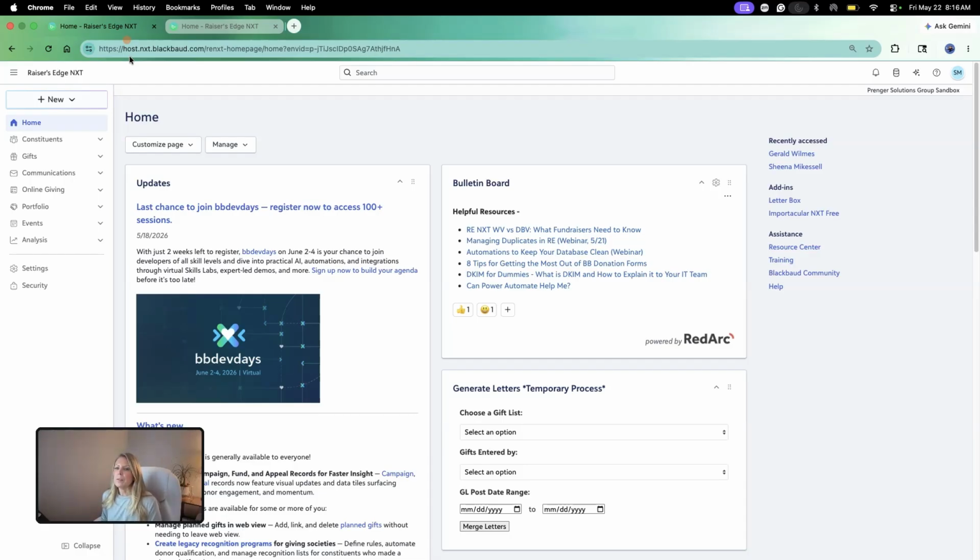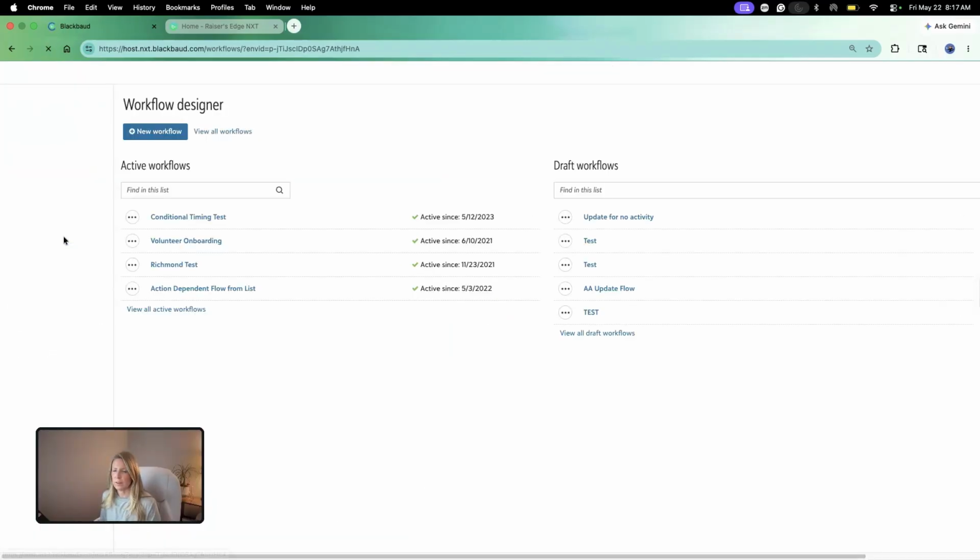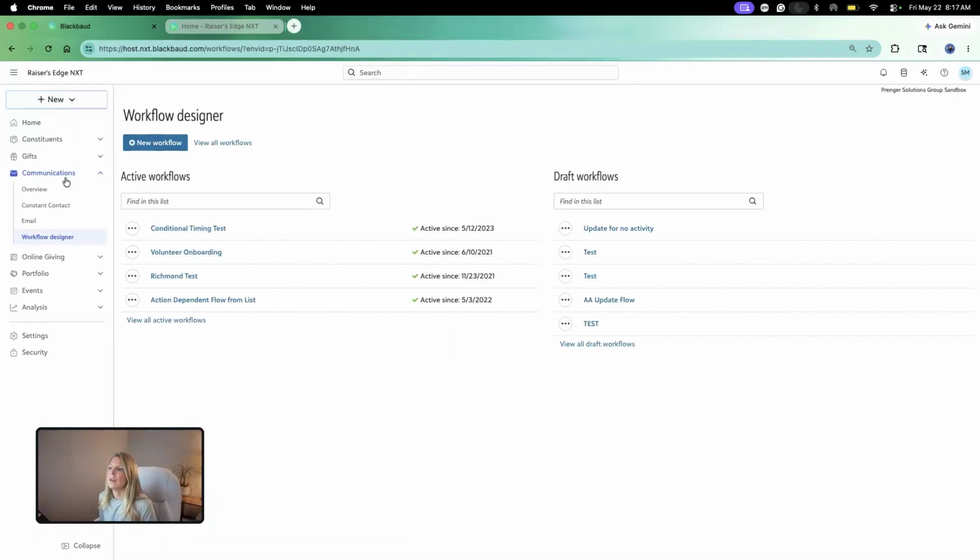So we'll begin in Raiser's Edge NXT, which I have open on my screen. We're going to hop over and begin with Communications. This is where we would find our workflow designer. Here you can see there are some flows already that are active. It states active, and also those that are in draft, meaning they are still being designed, have not been activated in the system, and will not be working.